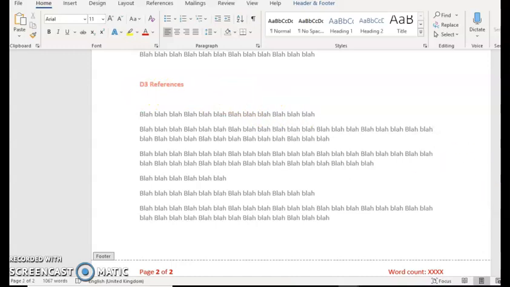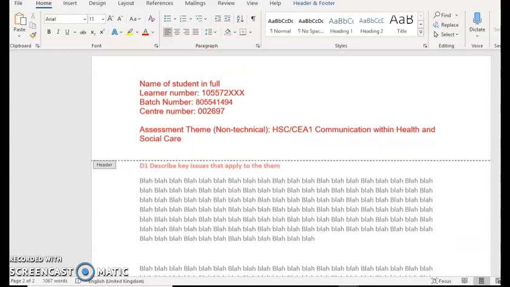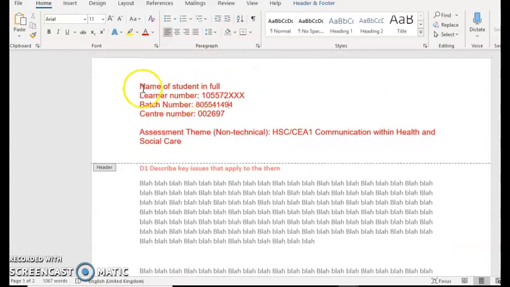However, that is not enough in your submission. What you need to ensure you do is you have something called your name, learner number. You can have your batch number, however, that is not necessarily always required. You have the center number, which is 002697, and you have the assessment theme, non-technical, health and social care / CEA1, communication within health and social care. This needs to appear at the top of each of your pages.